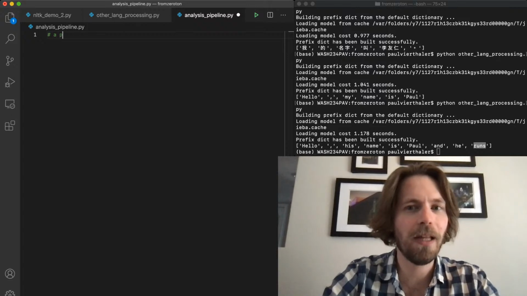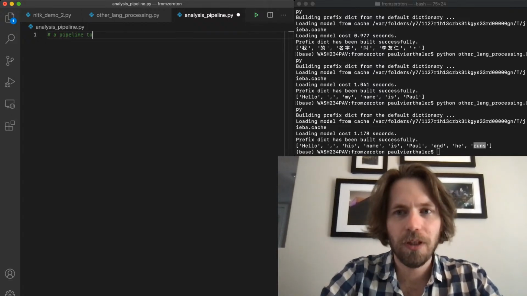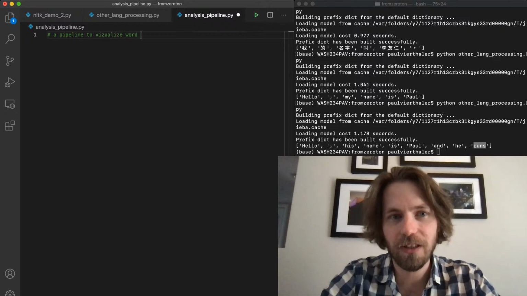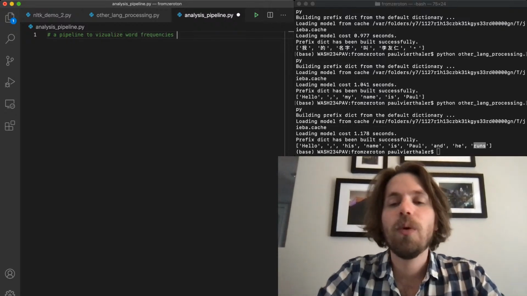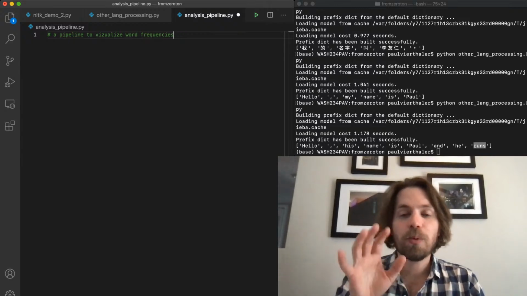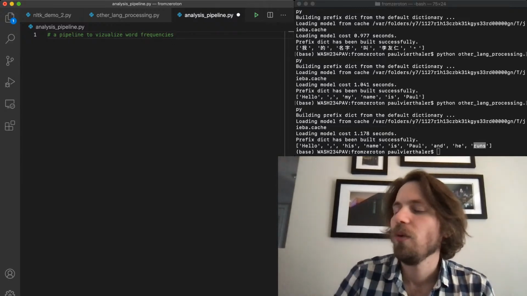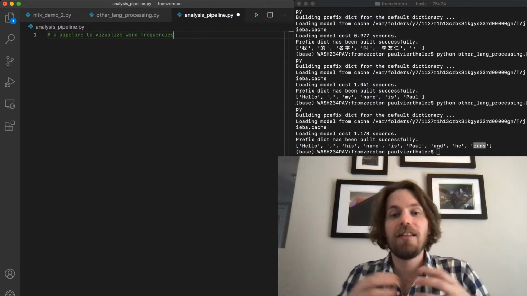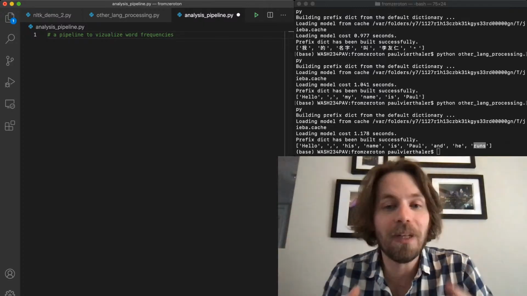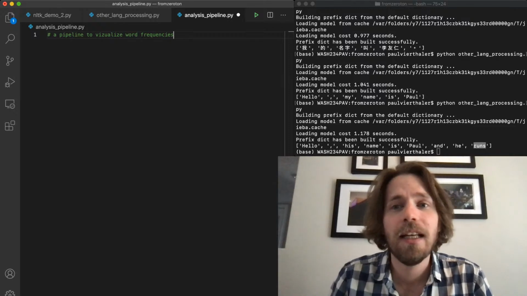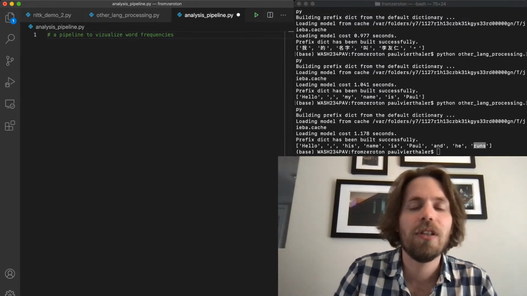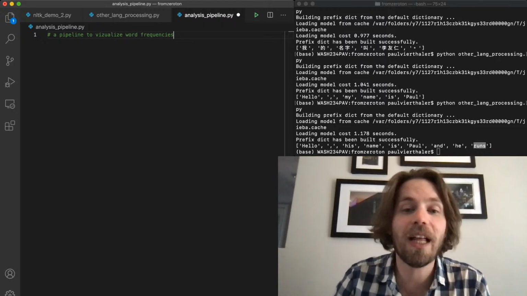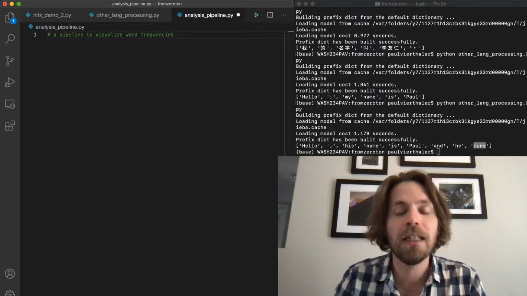So we'll just call this a pipeline to visualize word frequencies. And there will be lots of places that you can improve this. For example, if I'm always analyzing the same collection of texts, maybe I want to save the state of the corpus after it's been cleaned up or after it's been tokenized. And you can also think about improving it in other ways, speeding it up, visualizing multiple words, for example.